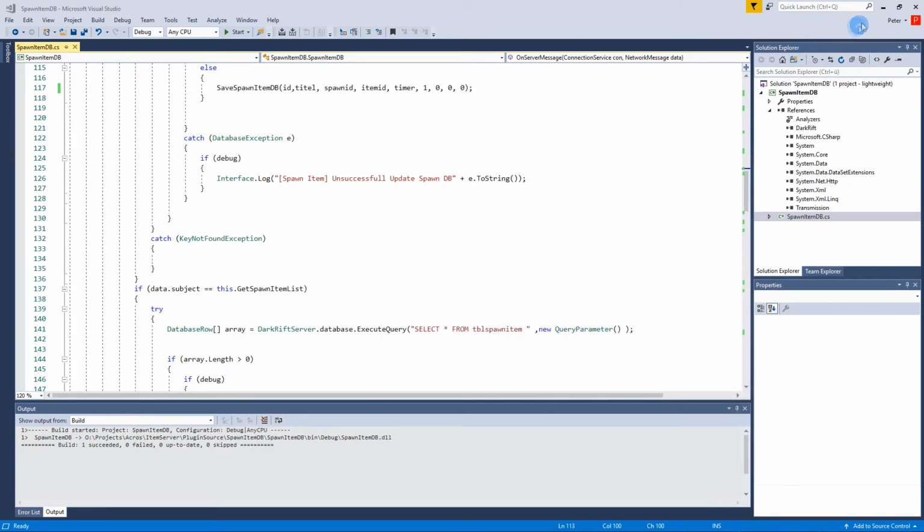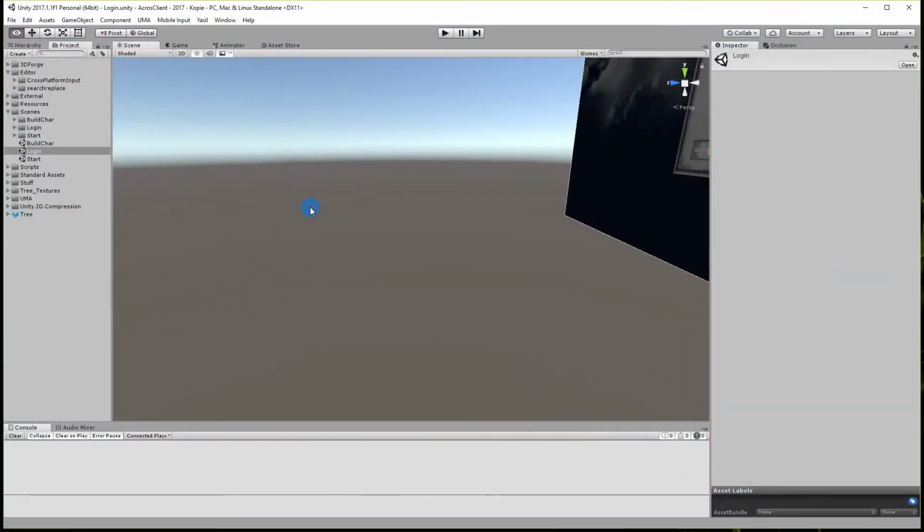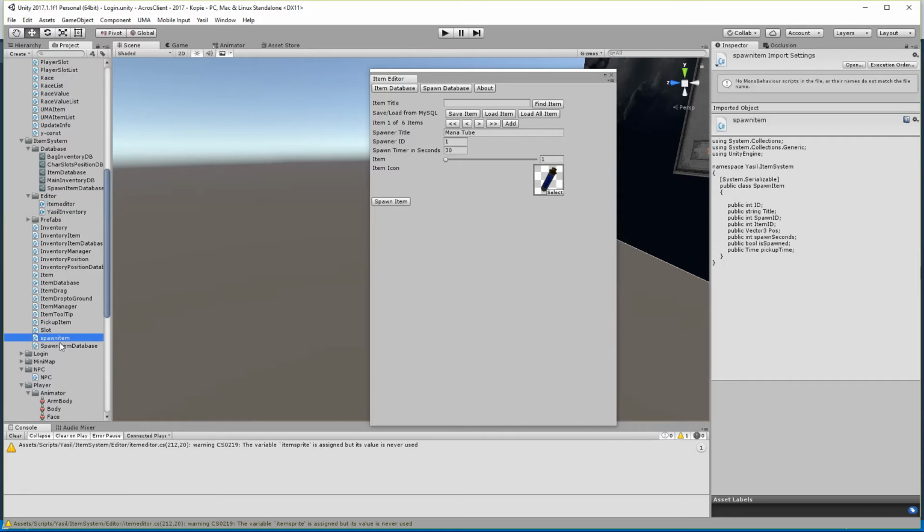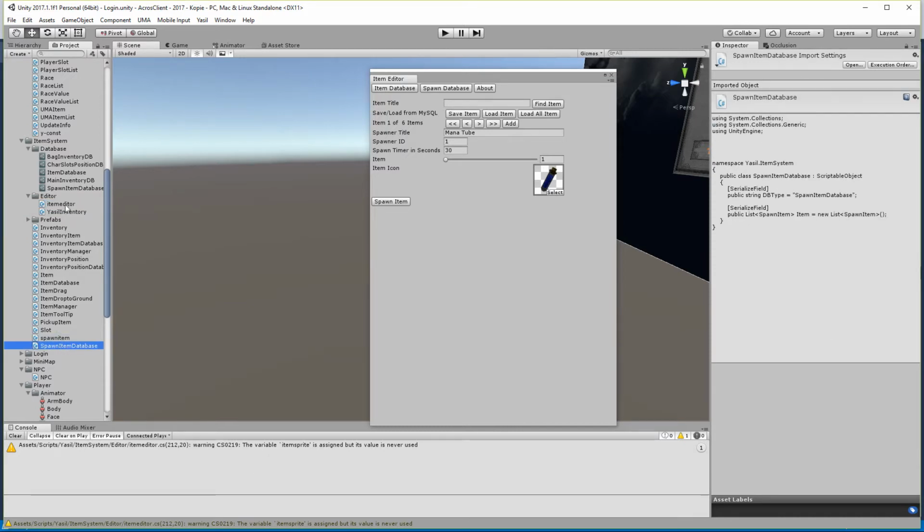Then we just move to Unity. So here in Unity, we work with a couple of things. One thing is the item editor we created for the item database already. And of course, we have a SpawnItem, so the base for the SpawnItem database scriptable object. So we need to work with SpawnItem, SpawnItem database, and the item editor.